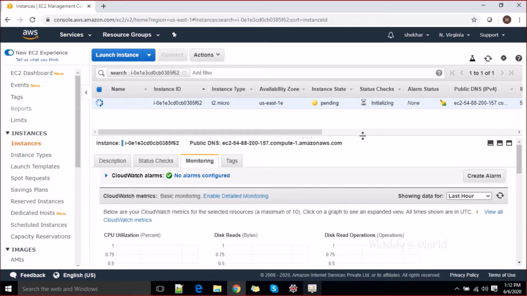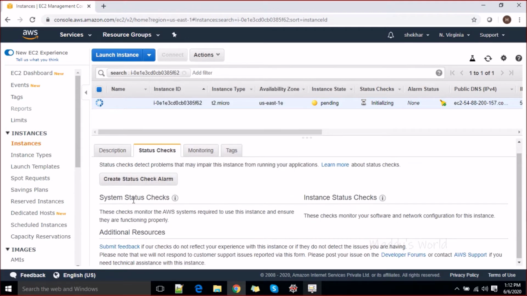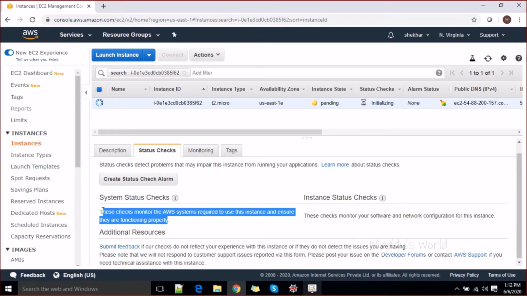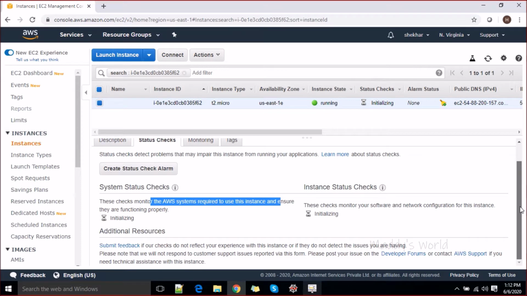So let me just pull it up. You already know about it, right? What is a system check? If you have enabled some check, these checks monitor the AWS system required to use the instance and ensure they are functioning properly, right? These checks are basically helping you see that everything here is working fine. If you see now, the status check is in an initialization status, right? So that's how you can see the status of your instance from here.